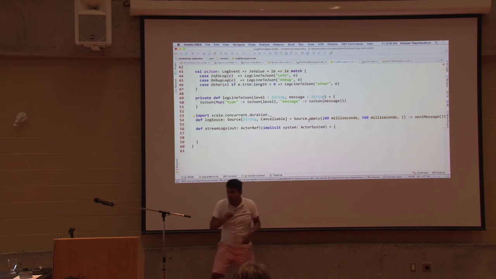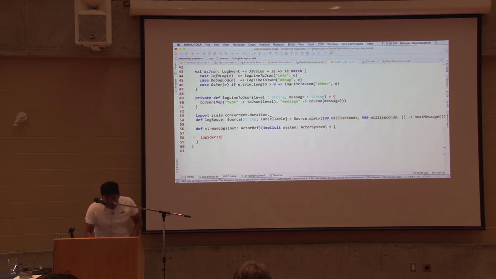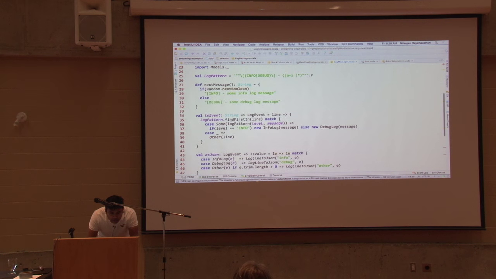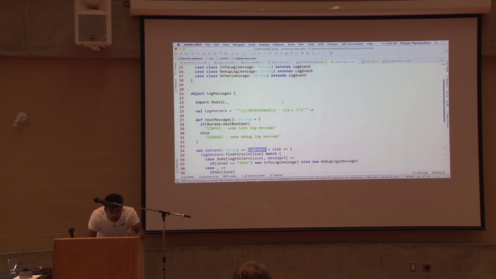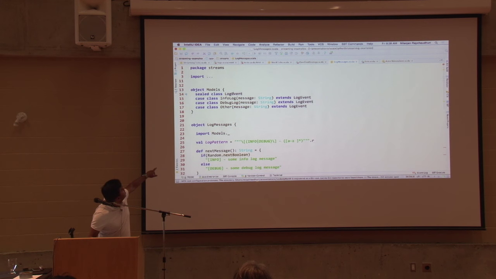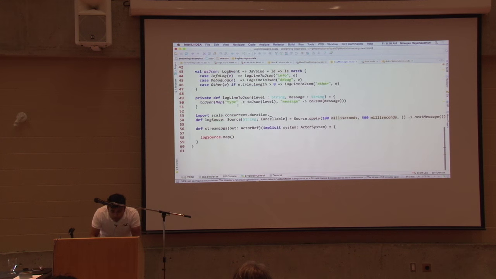Make sense? Okay. So once I have a source, then this is where I'm going to do my pipelining, okay? This is my data pipeline. Once I have a source, I want to map on it. And first thing I'm going to do is convert that to some sort of domain object. I have some methods in there. And the domain object is called LogEvent. Based on info, debug, whatever, it's going to create a case class for me. Simple enough?